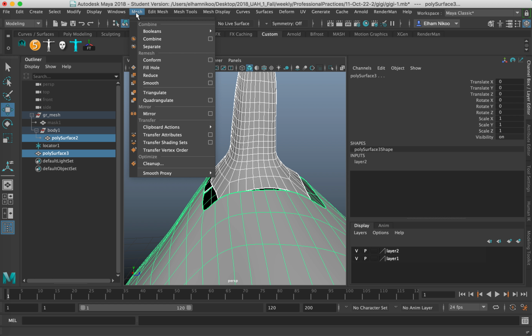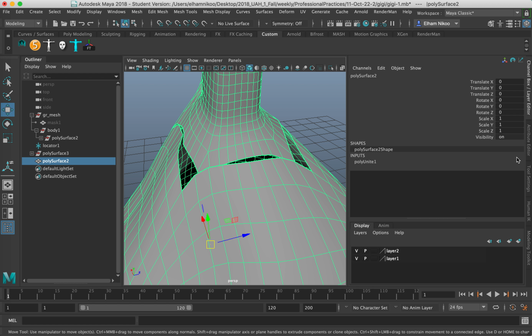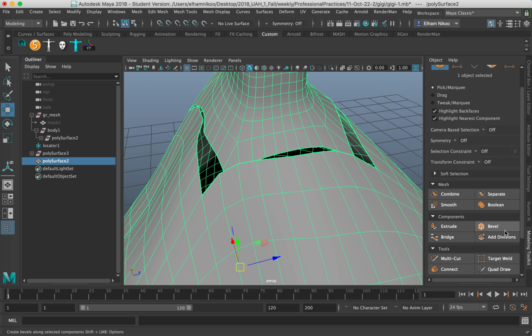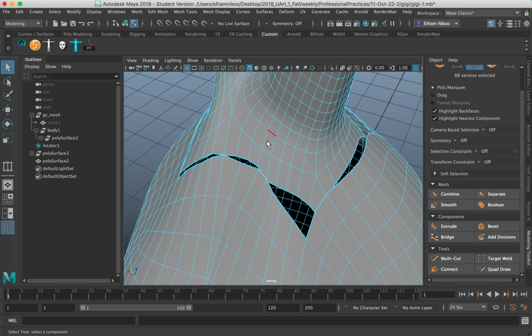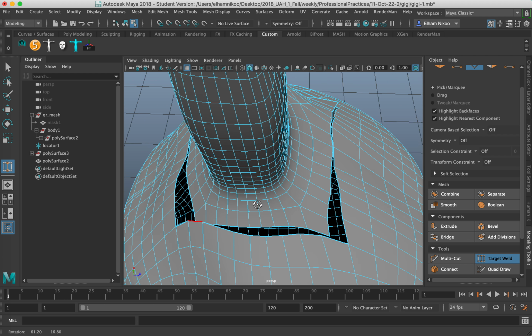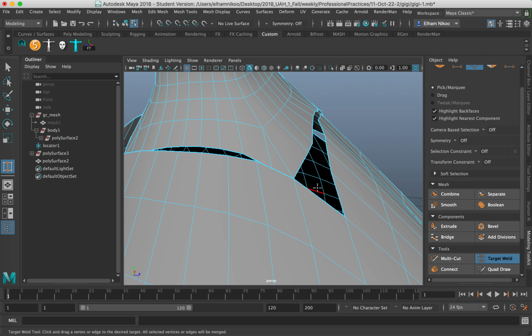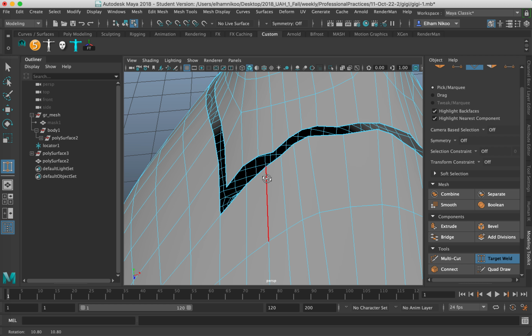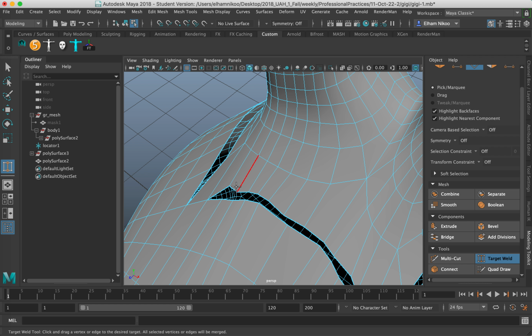So I'm just going to go to Mesh and say Combine. The next thing I want to do is just attach them together, right? So I'm going to go to my modeling toolkit, grab this beautiful, beautiful target weld. I don't want to use it with the vertex. Let's just move to edge mode and then hit target weld. So now what you need to do is use target weld, if it understands, to weld these edges together.